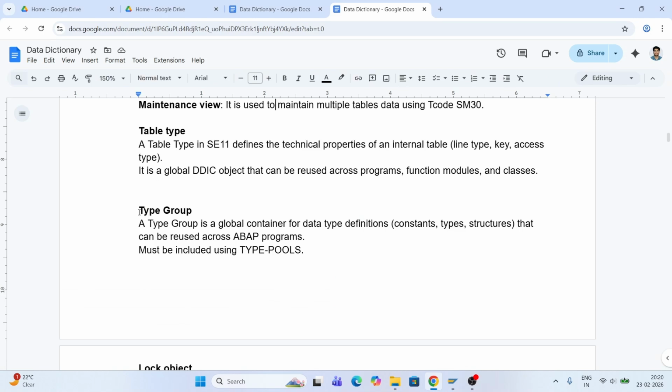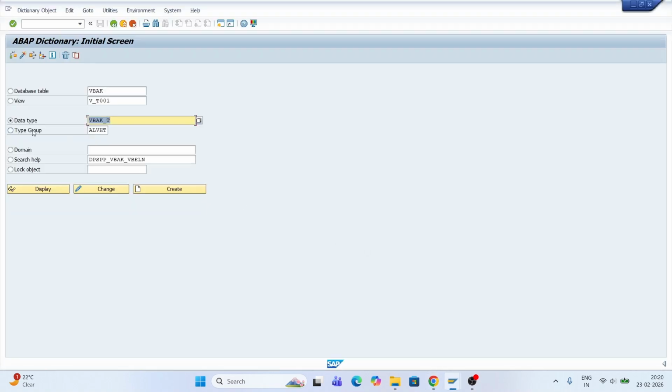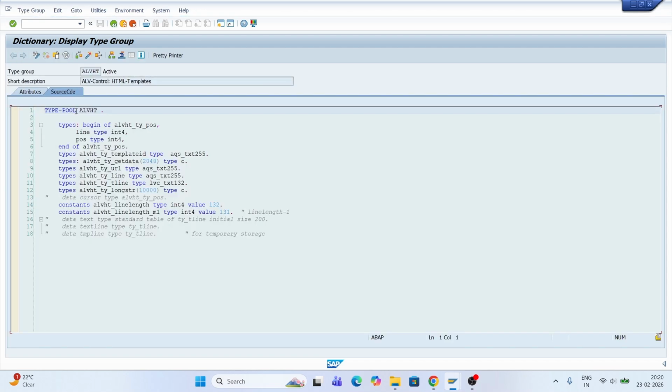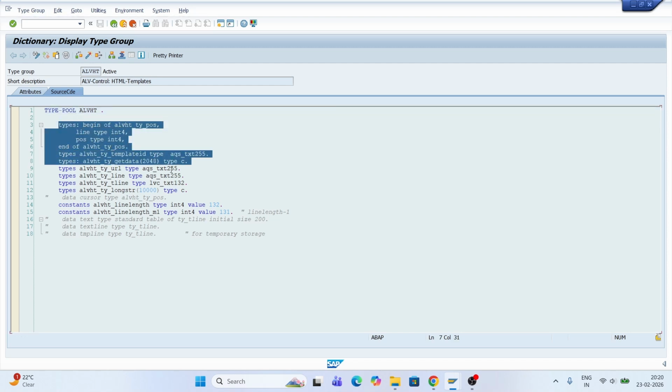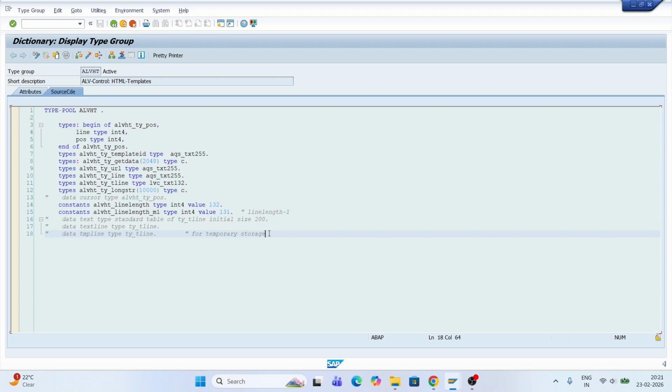Next is type group. A type group is a global container for data type definition, constant, type, structure that can be reused across ABAP programs. It must be included using type pools. So let's open an example of type group. Yeah, here we have type pool, and it is basically a declaration kind of thing only that can be reused across different programs.